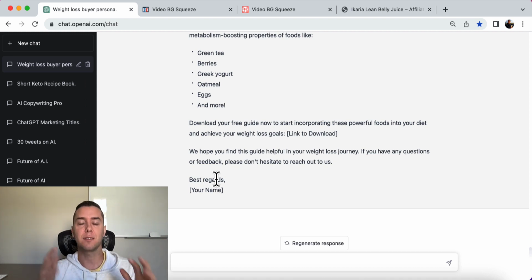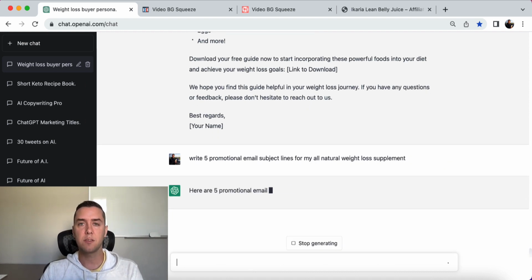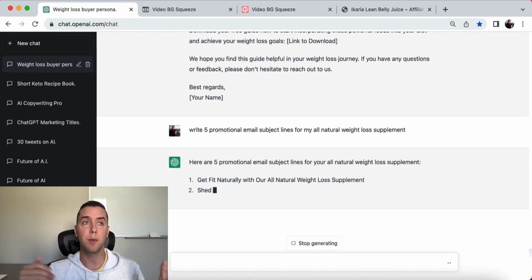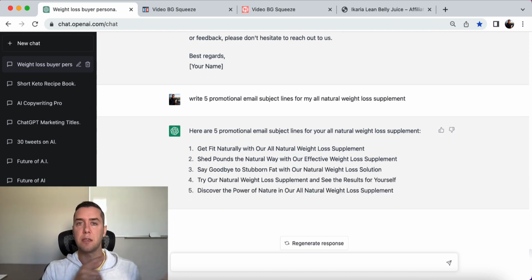Now, there's another way that you can do this that hammers home the idea that you are there to sell your product and help them. Now, I wouldn't recommend doing this every day, but maybe you could do it every other day or every third day, is writing promotional emails using ChatGPT. So I'm gonna say write five promotional email subject lines for my all natural weight loss supplement. Okay, so these are going to be emails that we're telling people, hey, buy this now, after we've already continued giving them value in those informational emails.